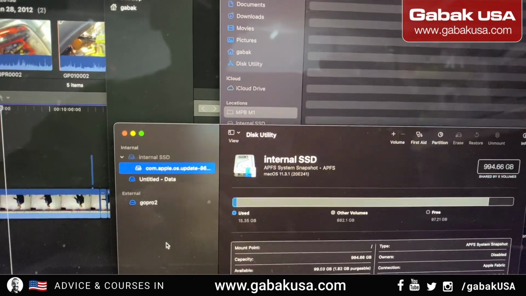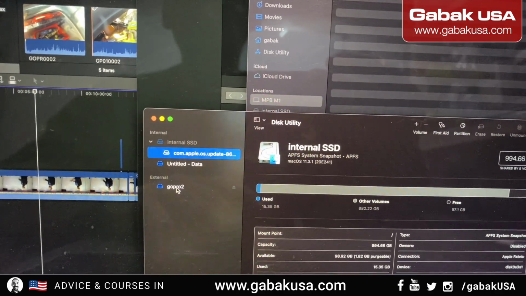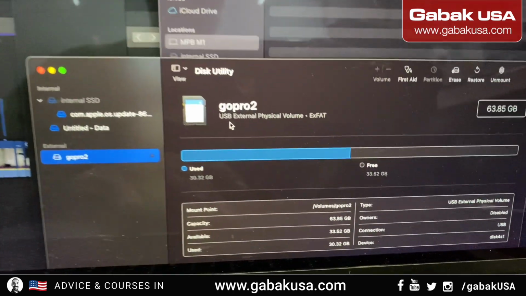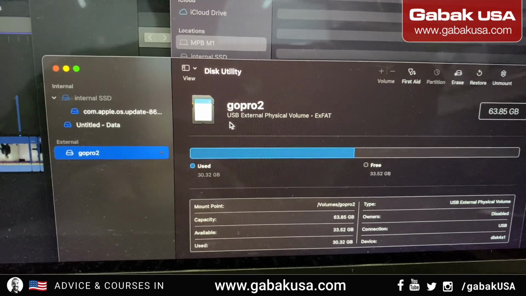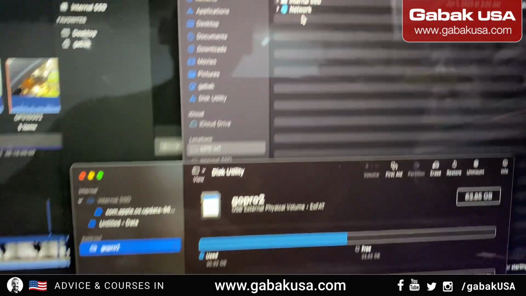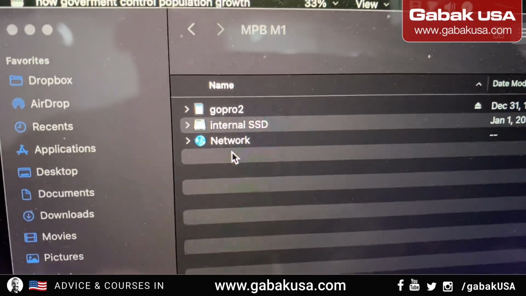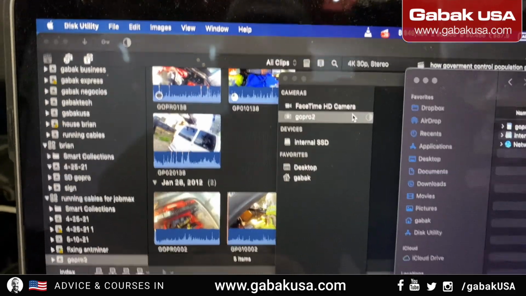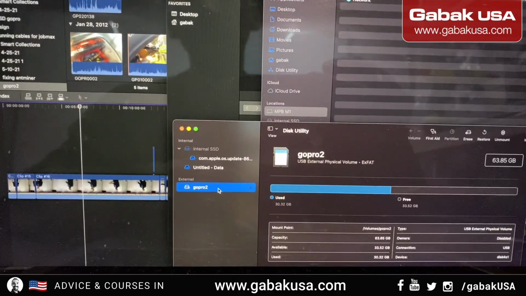I was having the problem that I couldn't see the SD cards. Surely that is why you're watching this video. So the fix is this. I was able to fix it in this utility, but I wasn't able to see it here on Finder, or on Final Cut. So what I did is this.